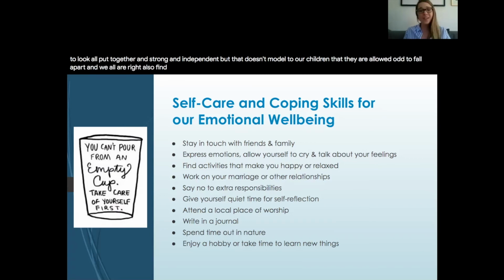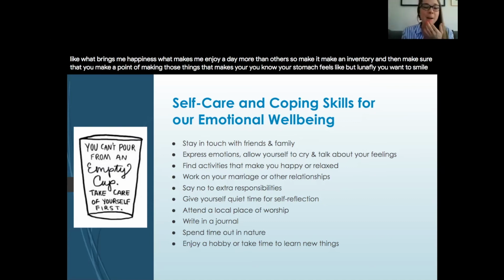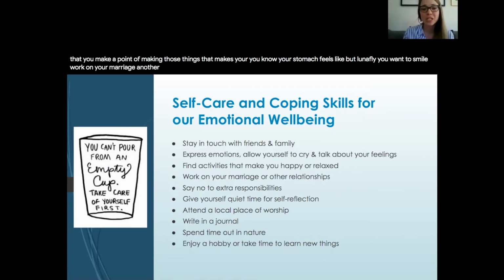Also find activities that make you happy. This is a great time to look over your life and ask, what brings me happiness? What makes me enjoy a day more than others? So make an inventory, and then make sure that you make a point of doing those things that make your stomach feel like butterflies and make you want to smile. Work on your marriage and other relationships. I know these are hard times and there's a lot already, but anything that will increase connection with the people that are close to you will hopefully bring some happiness and a little bit less weight on your shoulders.